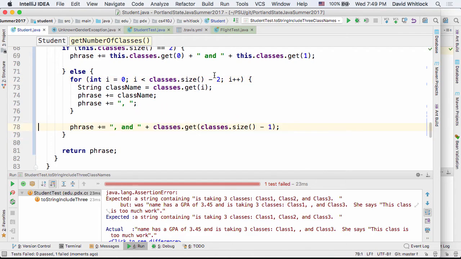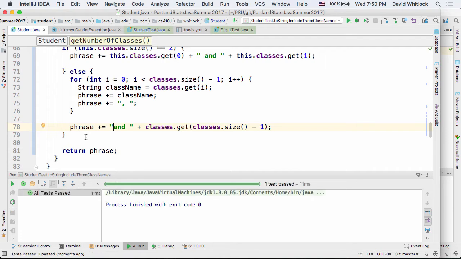Try that. Well, wait a second though. Oh, yeah, it's less than, not less than or equal to. You want the Oxford comma, right? Yeah, so it'll be no space. Always. Woohoo! I don't know what I just did there, but I got the test to pass. So I don't care what I just did there because I got the test to pass.